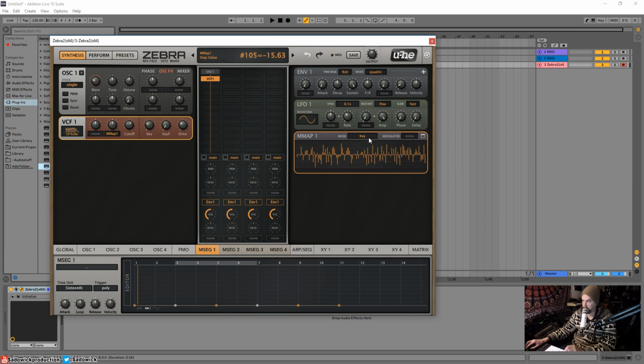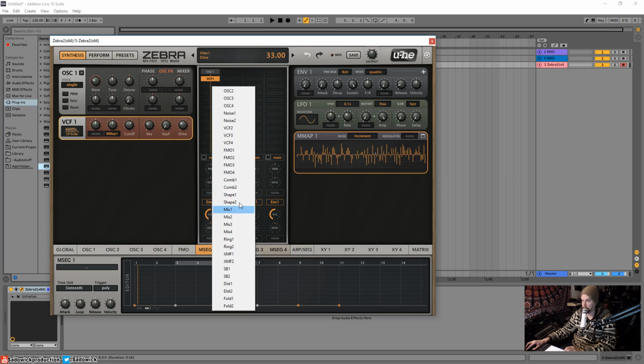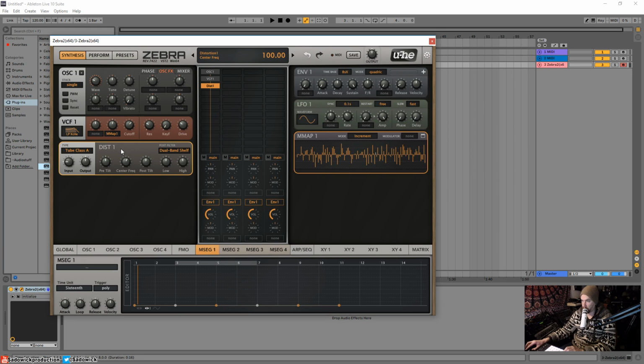So this is the MMAP mode key or increment, where it kind of acts as a sequencer, or it reacts to each new note that you play. It moves the bin over. So I guess the possibilities are endless with this sort of thing. It's quite exaggerated there.